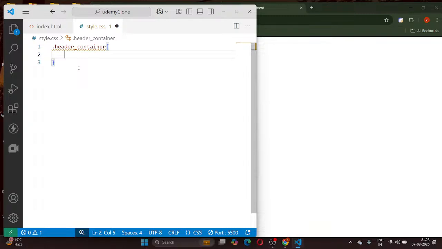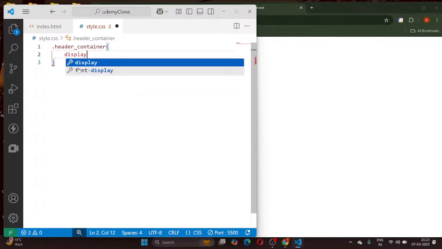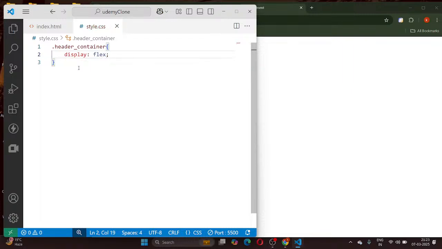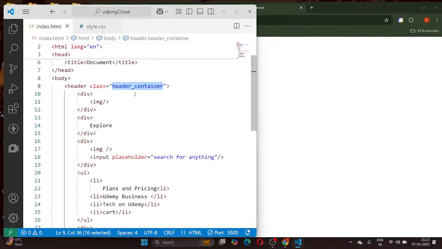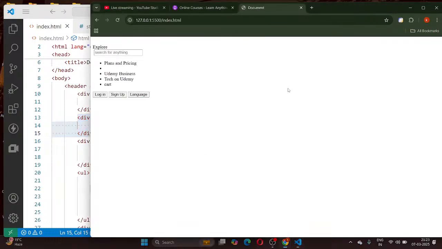So how can we do that? The simple thing would be to have the display property set to flex. So as soon as you write that, display flex, what happens is that all the child elements of the header container will be displayed within a single row. So that's what we are trying to do, right? All these divs, all the direct children of this header container, should be displayed in a single row.